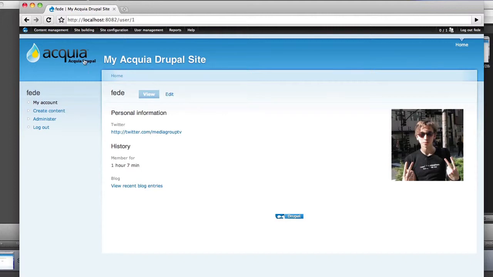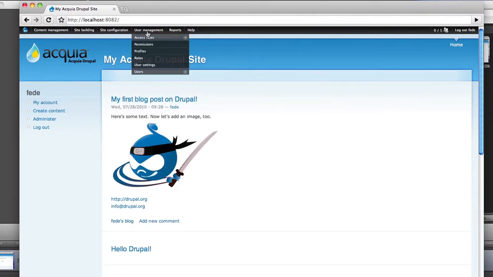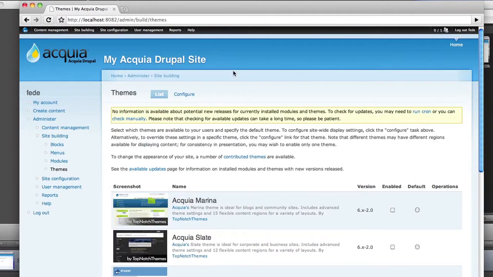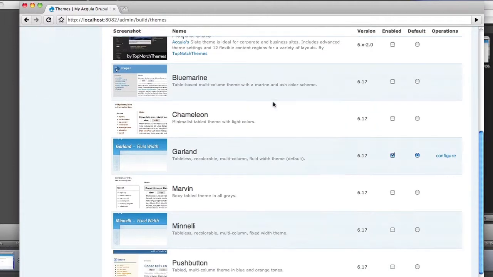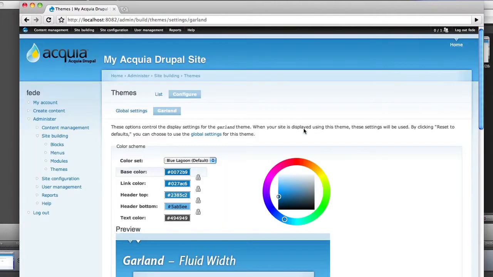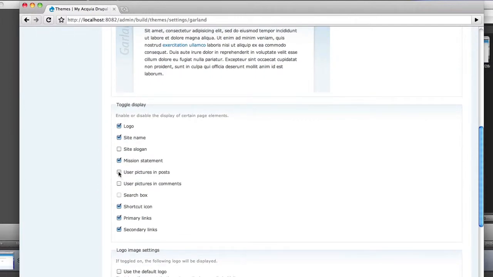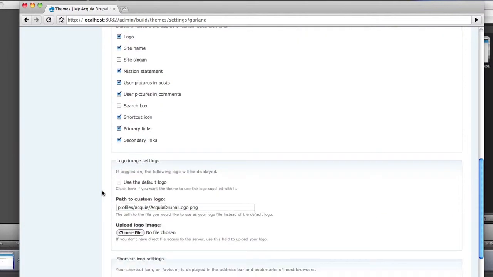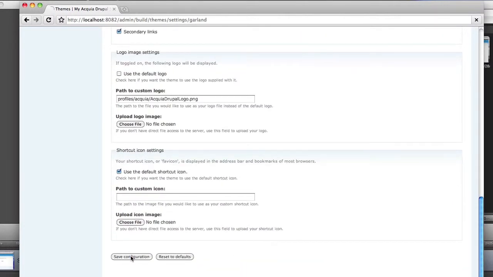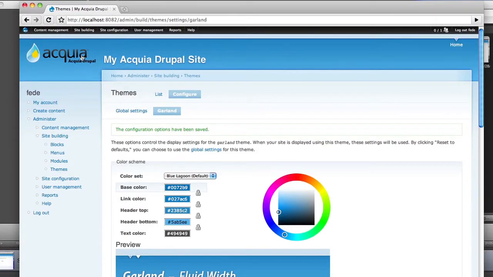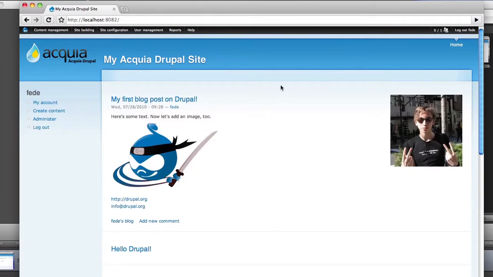In order to do that, we'll have to configure our theme under Site Building, Themes. We see that Garland is the theme enabled by default. There's quite a few options. We'll explore those in detail in the theming episode. For now, we're interested in the toggle display options. User pictures in posts, yes. Also the comments. Save that and boom! Pictures on the blog post.